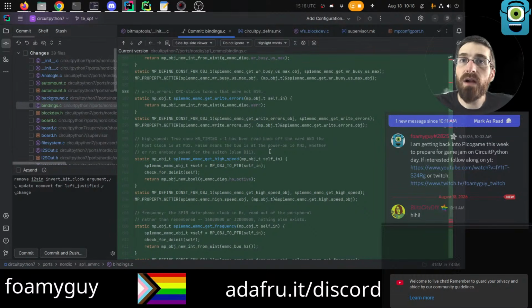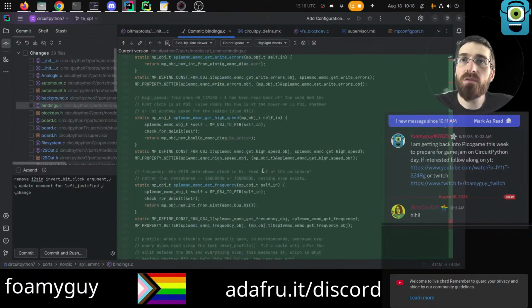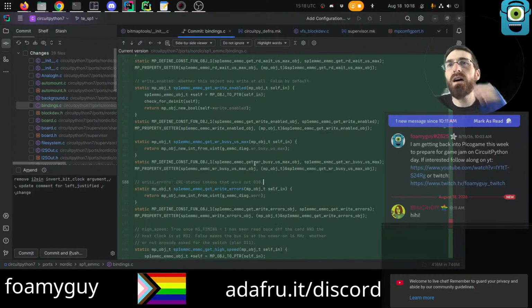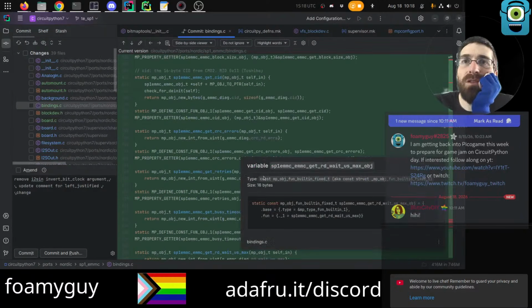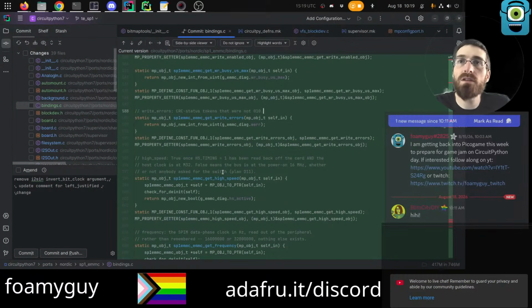High speed, true once HS timing has been read back. So one thing is these are like properties. When I move this to shared bindings, if it can live over there, which I'm hoping it can, I'll probably rework the comments here to match the shared binding style of comments and docs, because that will then auto generate the doc strings. That's where those come from.